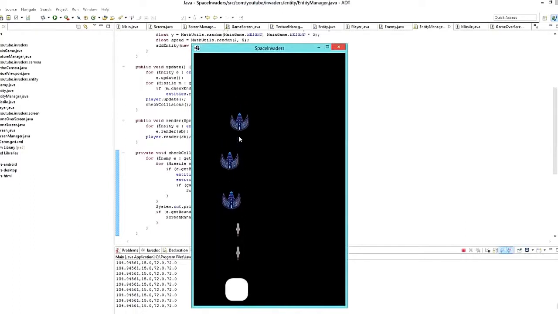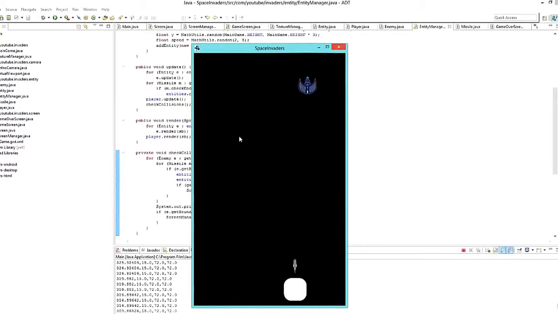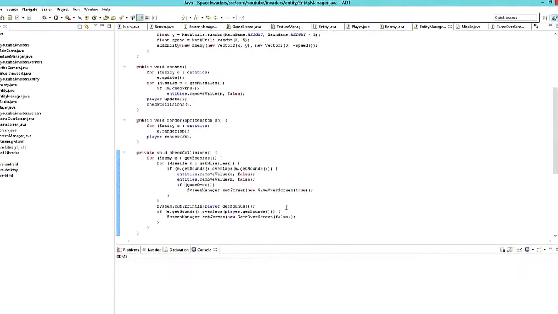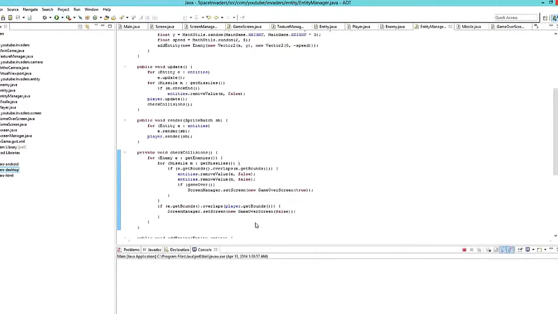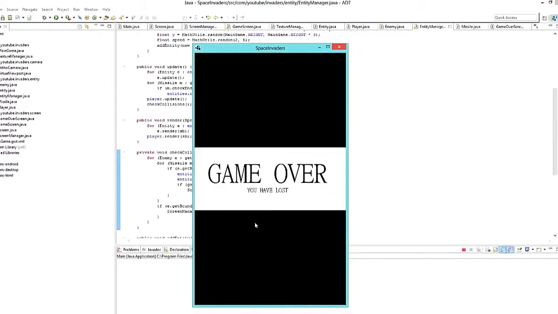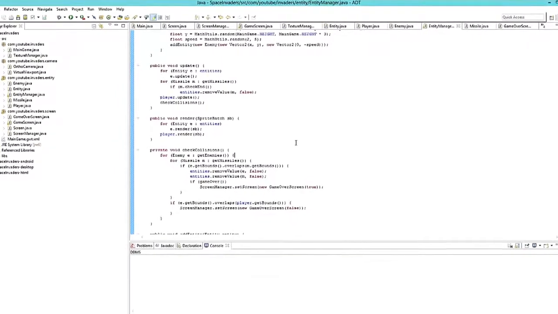So I'm going to kill a bunch of them, they'll see them intersect automatically, and we should win. Where's that last guy? Come on. Alright, game over, you have won. Let me move that. Now let's try and lose. Shouldn't be too hard. Game over, you have lost. So that is the game. We are officially done.